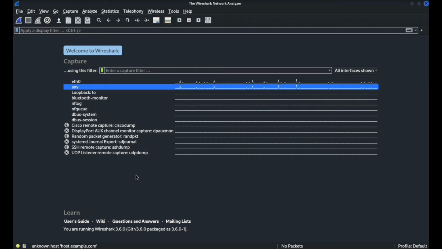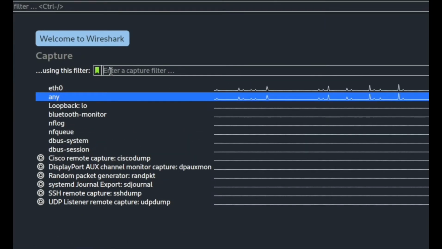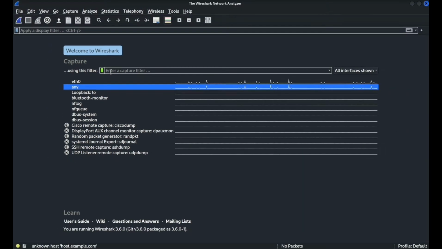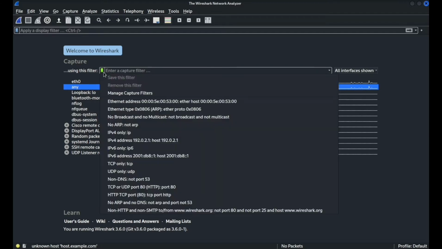In order to apply a capture filter so that Wireshark can capture only particular traffic, we have two places where we can apply a capture filter. The first place is here under the capture section. We have a green icon. If we click on it, we can see that we have some predefined filters which, when applied, act as capture filters.